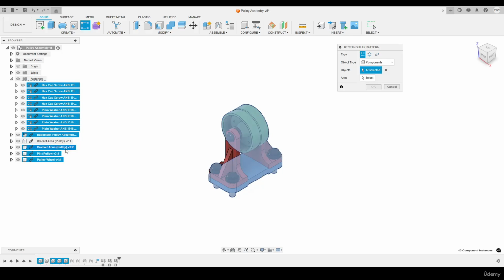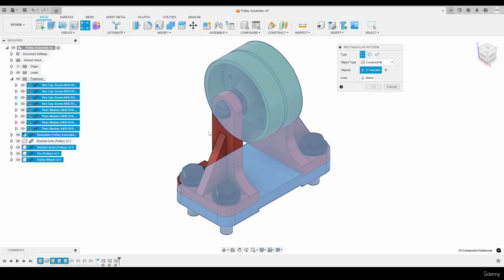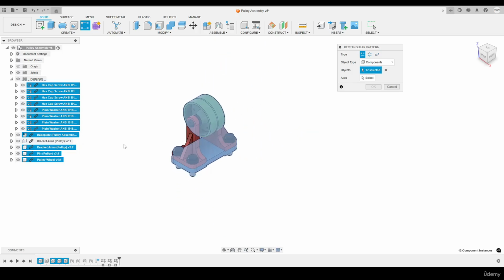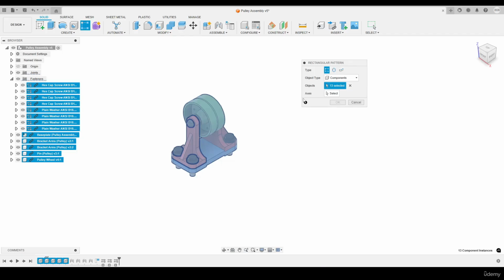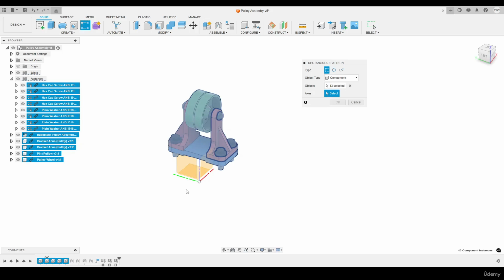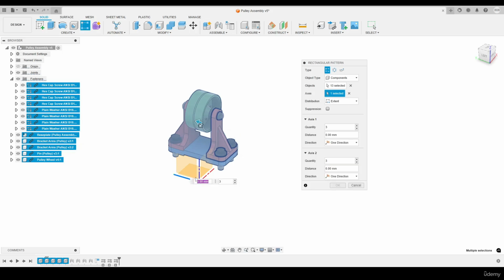We hold down Control, left click once. We'll then see that bracket arm is no longer selected. But for this pattern, I want to make sure this is selected. So hold down Control and select that. And once we've identified everything to be patterned, we'll then come onto the axis. Let's select that. In this case, I'm going to choose the y-axis, which is this one here.